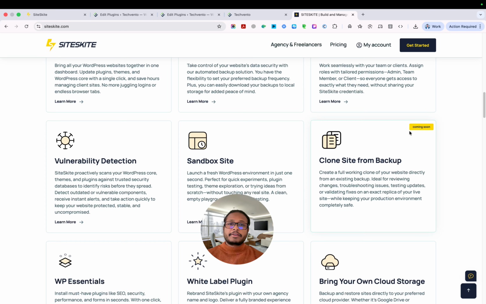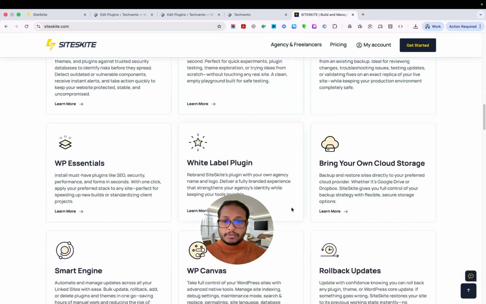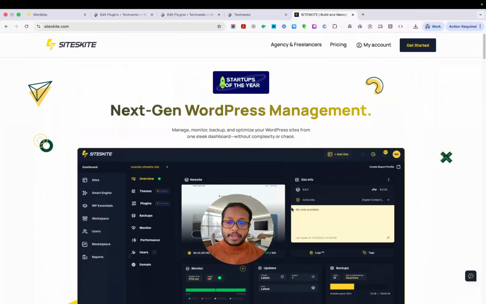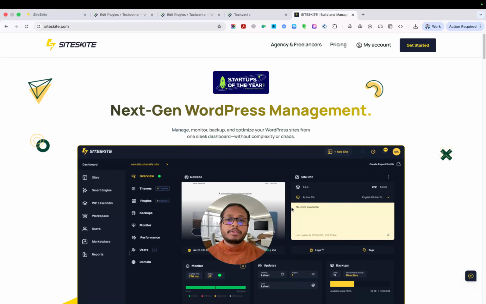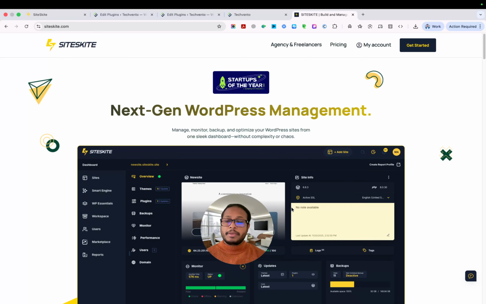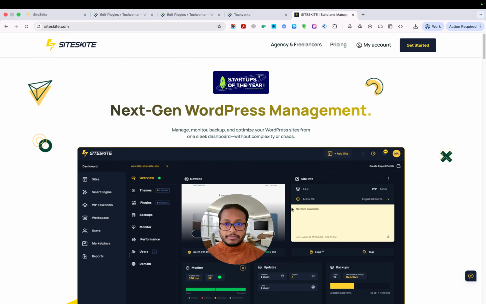You can even create a duplicate website from your existing backup. For example, if you want to make major code tests, it is better to create a staging clone website. So there are a lot of features in it, and if you want any more features in our platform, or have any feedback, please do let me know. I'm here to update SiteSkite, and let's together make the platform bigger and more competitive.